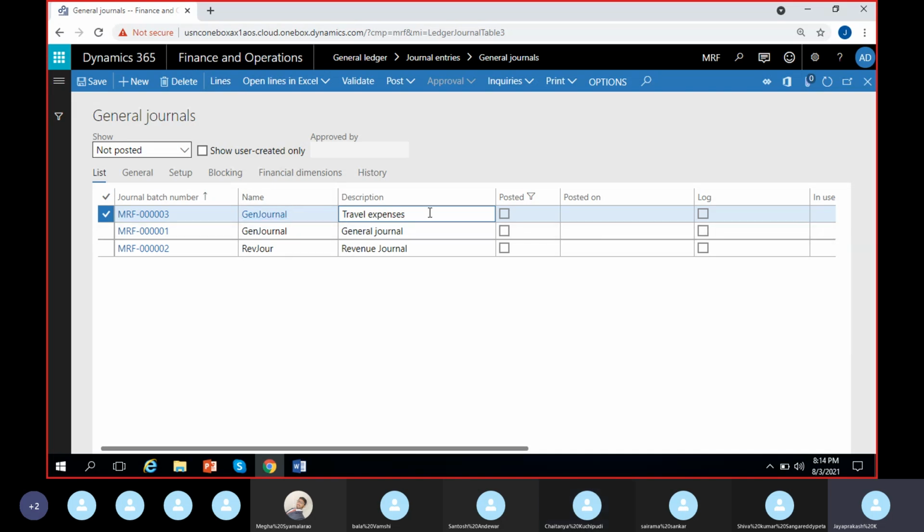We can create lines within the journal. This part and this menu here is called the header level menu, and within that, we can create lines, which is called the line level menu. One second, guys.